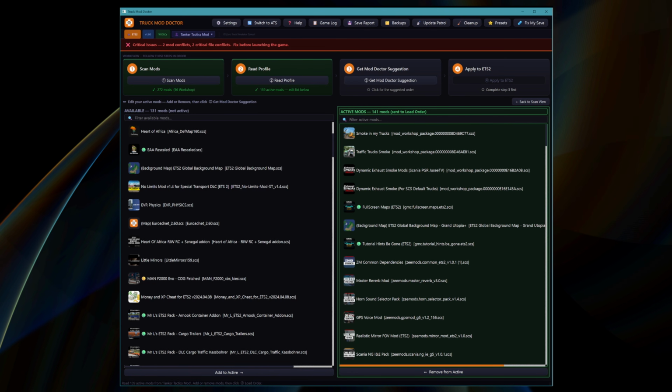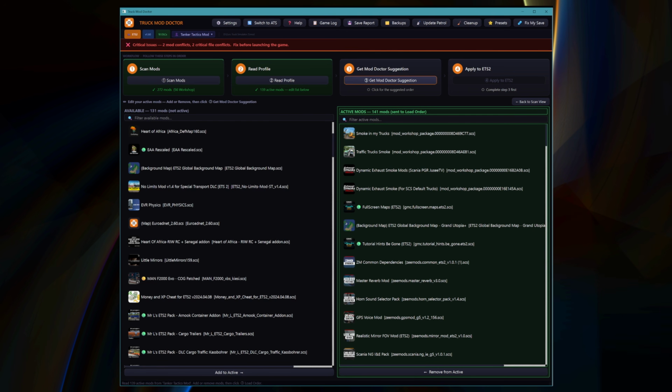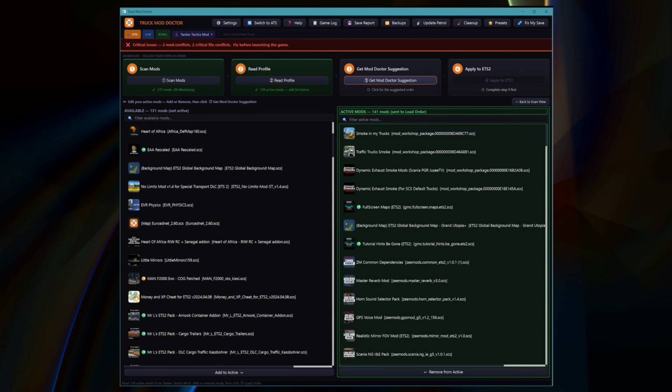Simple as that. The next thing we need to hit is Get Mod Doctor Suggestion. So this is the clever one here, because this is the one that arranges your entire mod list in the order that stops the crashes. So map connectors, graphics, sound, trucks, all slotted where they belong in your load order.